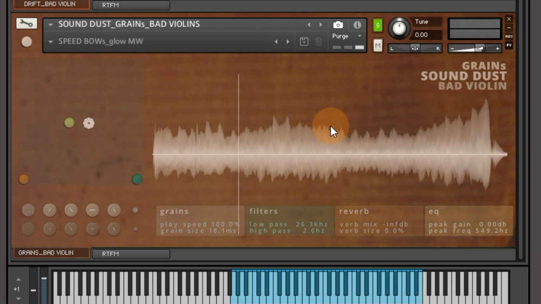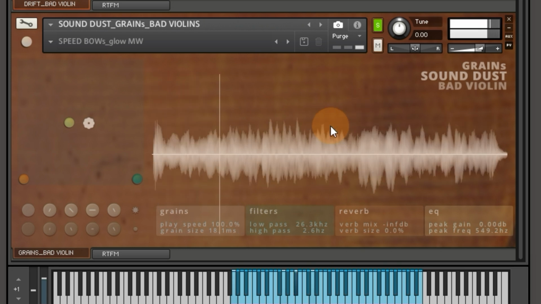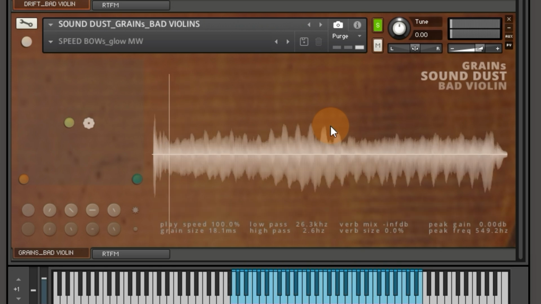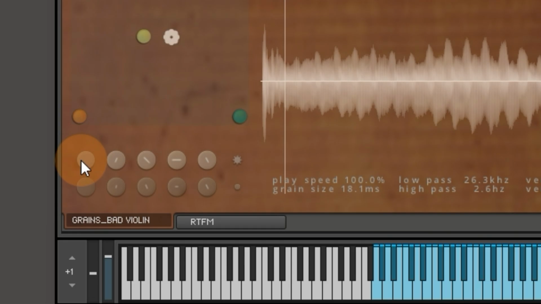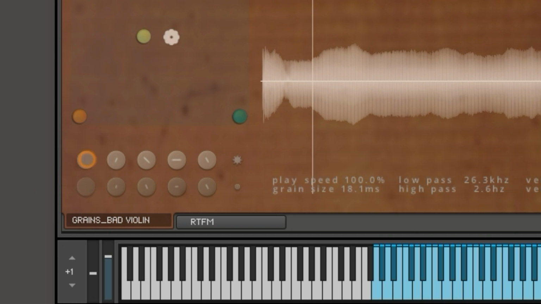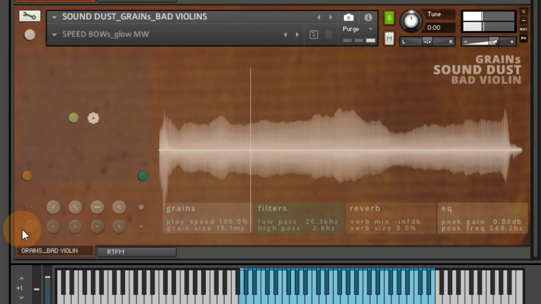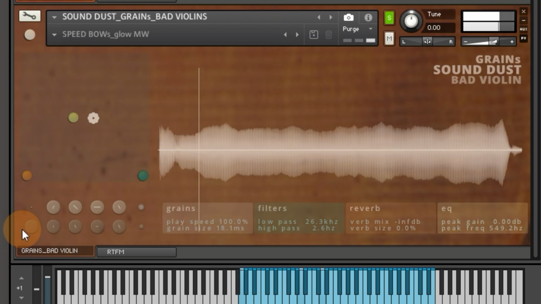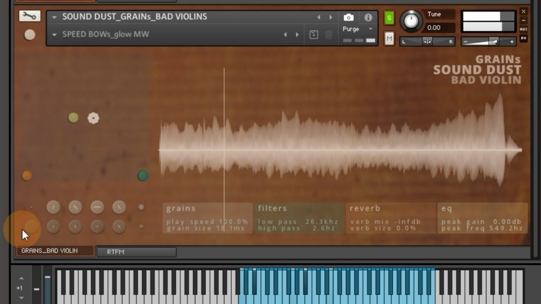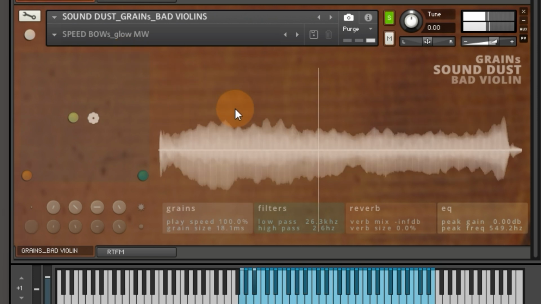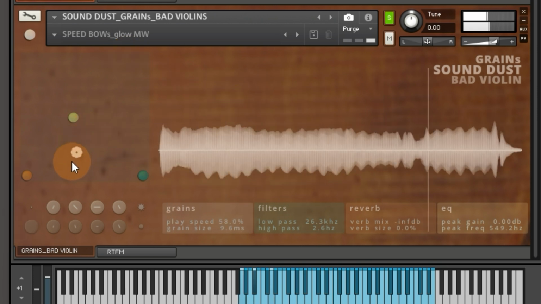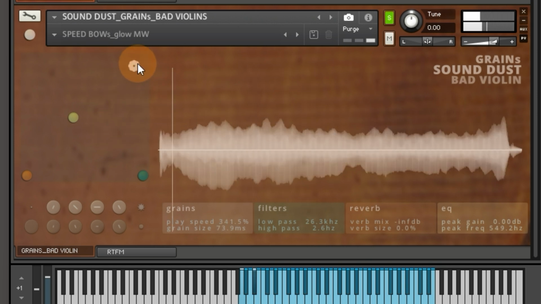Let's jump over here to the grains. Now this is the same samples, but also with another sample set in there as well. So the top layer here is the bowed violin. There you go. And the bottom layer is a Col legno violin, which is kind of brutally bashed. So you get that nasty, lovely, snappy attack. And then you get into the play speed and grain size, and you can make interesting things happen like that.